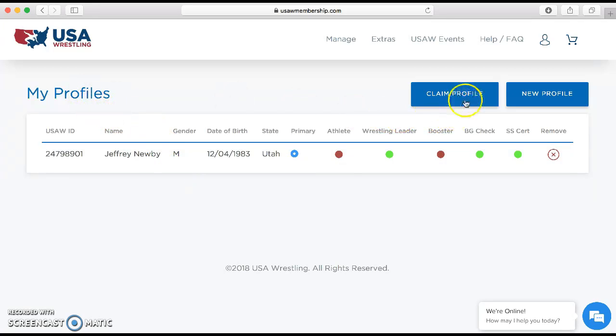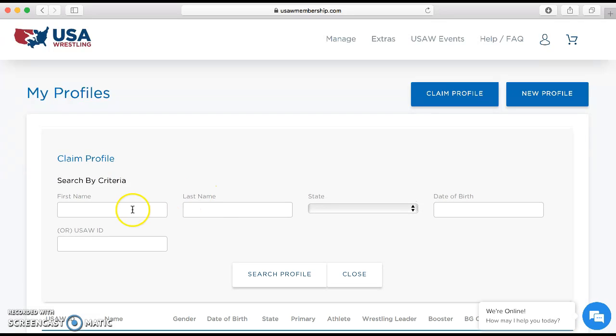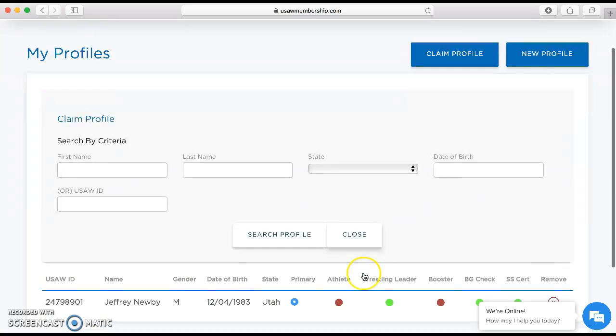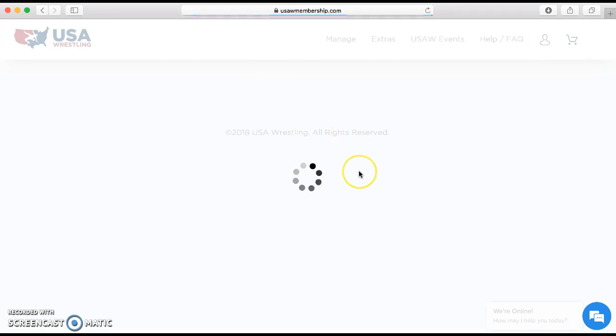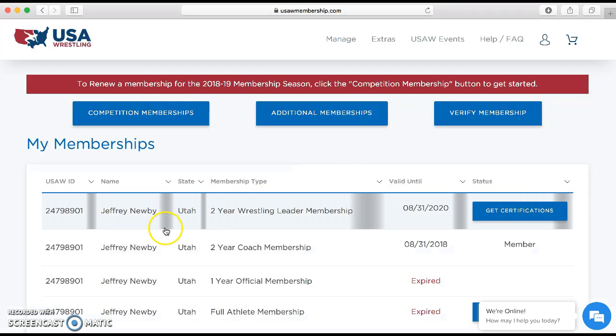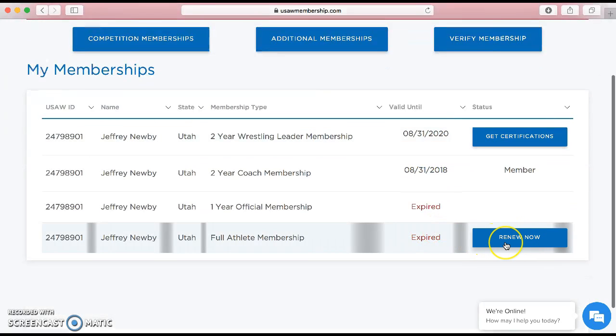You have your profile here. You can claim a profile. So if someone's already in the system and you want them under you, you can hit claim profile, search their information, and then claim them. Or you can create a new profile. Once you've created that, you can go to memberships, and you'll be here in the memberships. That person will be there, the new profile, and you can hit the renew now button or purchase your new card. And that's pretty simple from there.